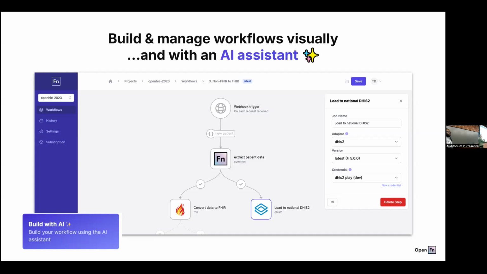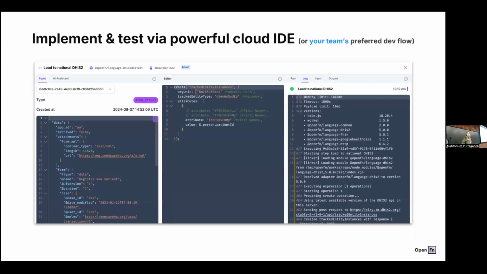So if you check out openfn.org, you can try this out. And the cloud offering that we have is a free sandbox that you can go experiment with the AI features, and then ultimately export and run anywhere in the world. But we've also got lots of developer tooling just to try to make the integration setup and testing a lot easier. So on the left, we've got some input data. In the middle, for example, we're trying to create some tracked entity instances in DHIS2. And on the right, your logs and your output. And you'll notice there's that AI assistant again, that you can go and ask for help in actually writing those scripts and troubleshooting.